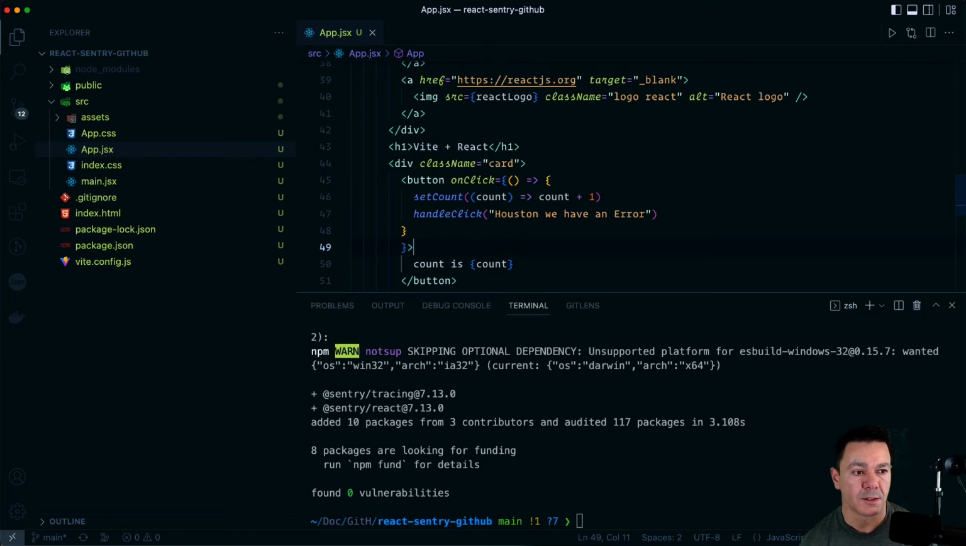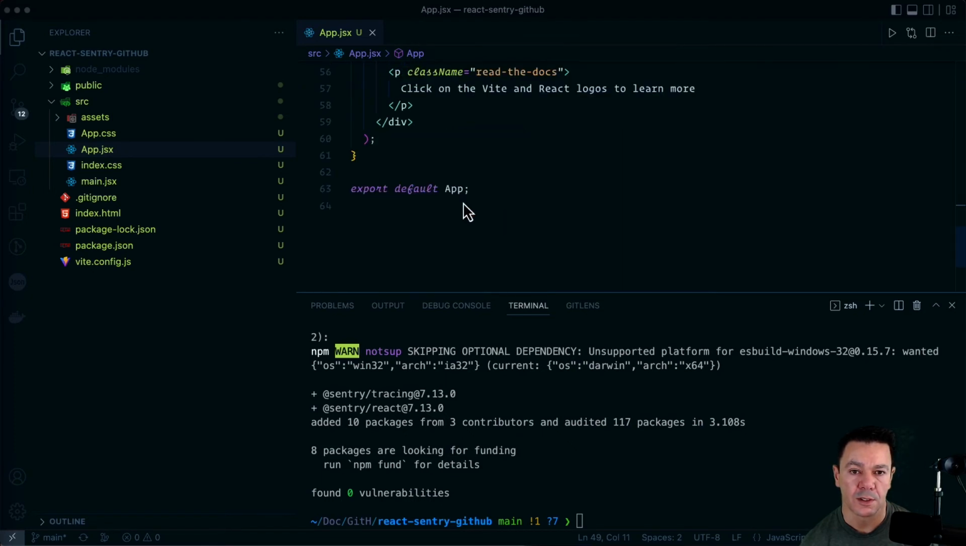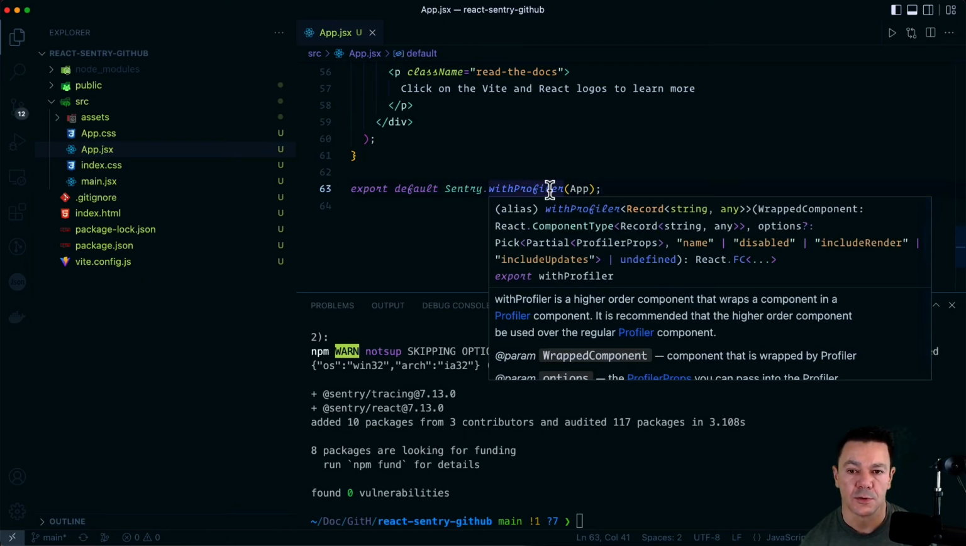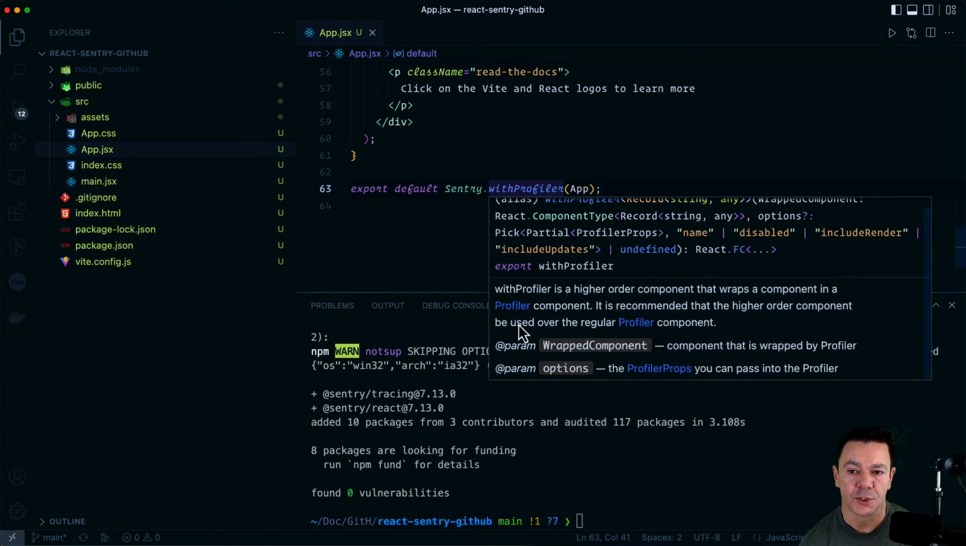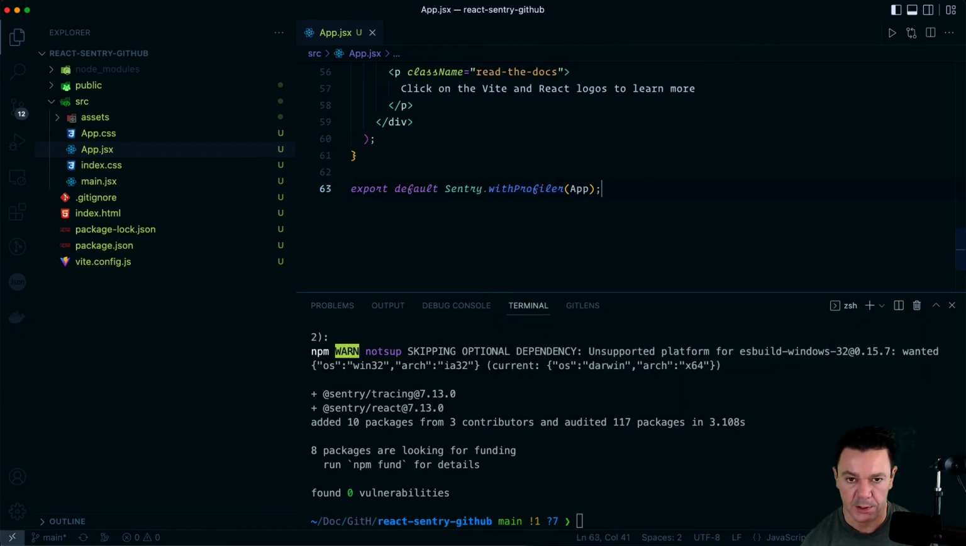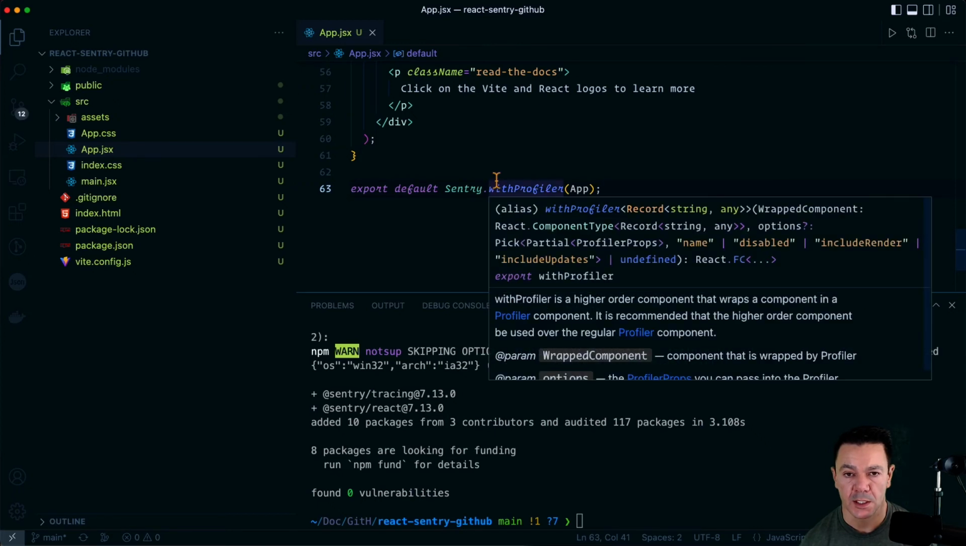One last thing that I like to do, given that we're in a React setup, I like to wrap the app component with the Sentry profiler. So instead of exporting just the default app, we can export it with profiler. And what this will do is, as you can see, the profiler is a higher order component. It wraps your app, and then it pushes some additional information around performance to Sentry. So I like to do it this way. But in any case, this should be done.